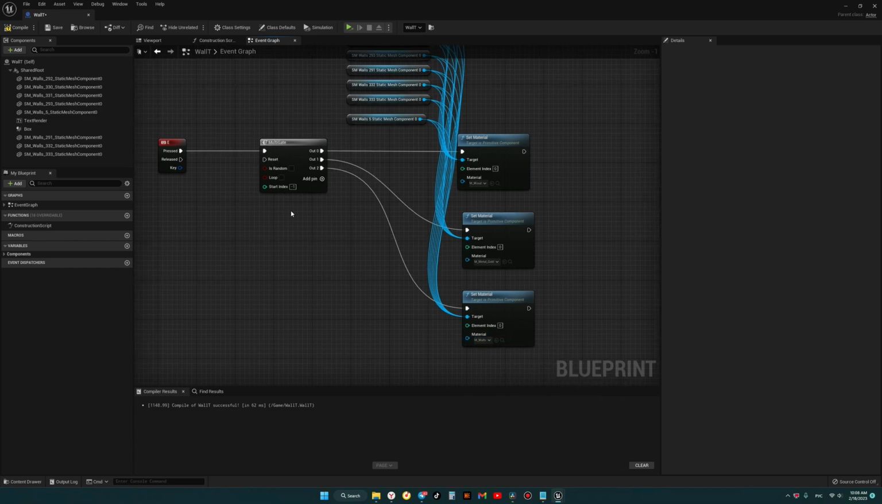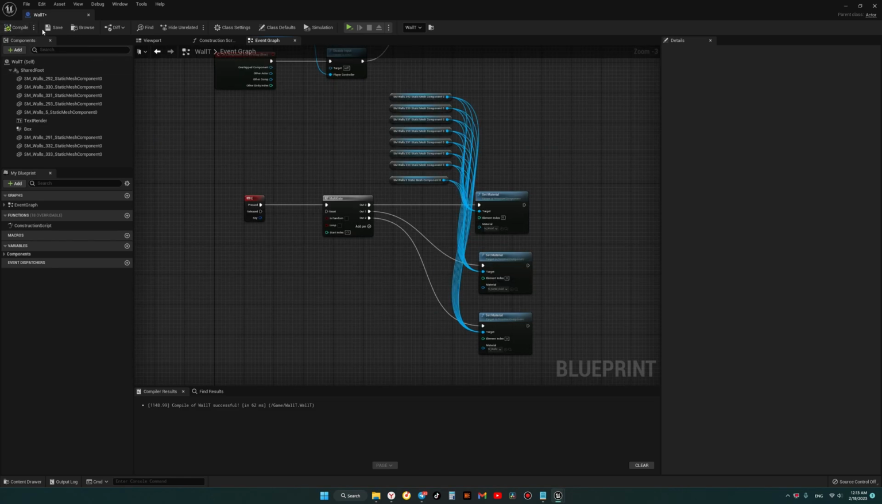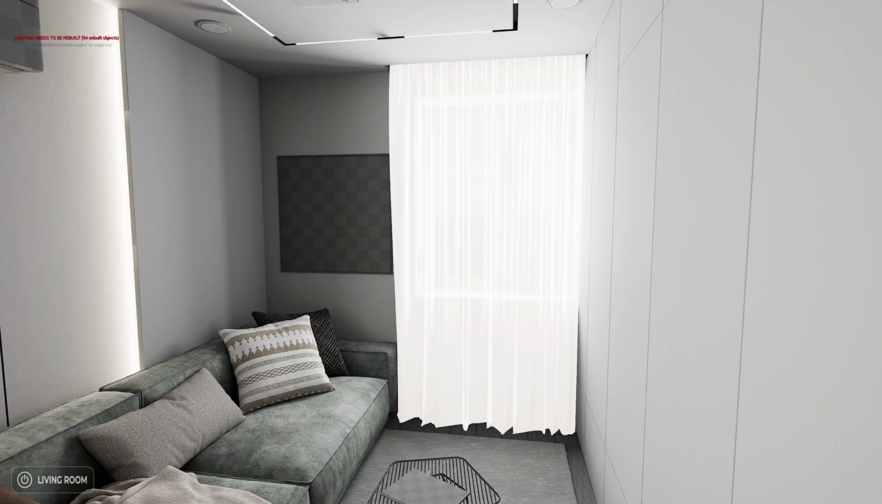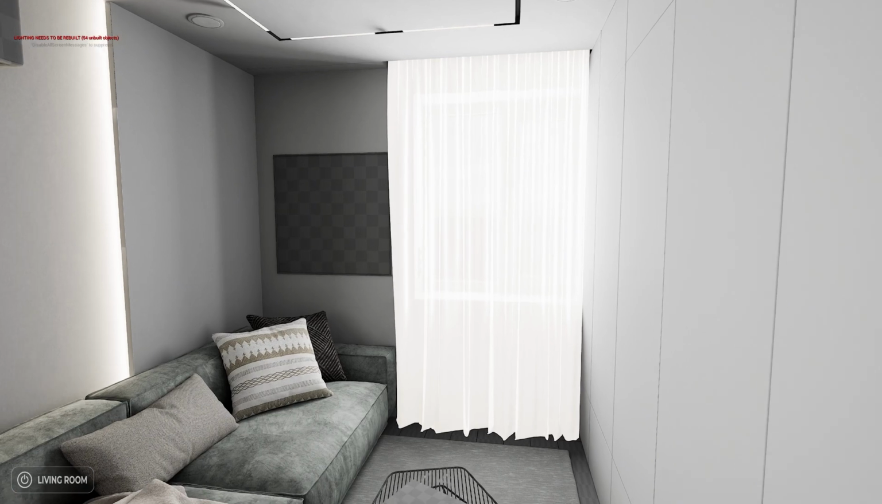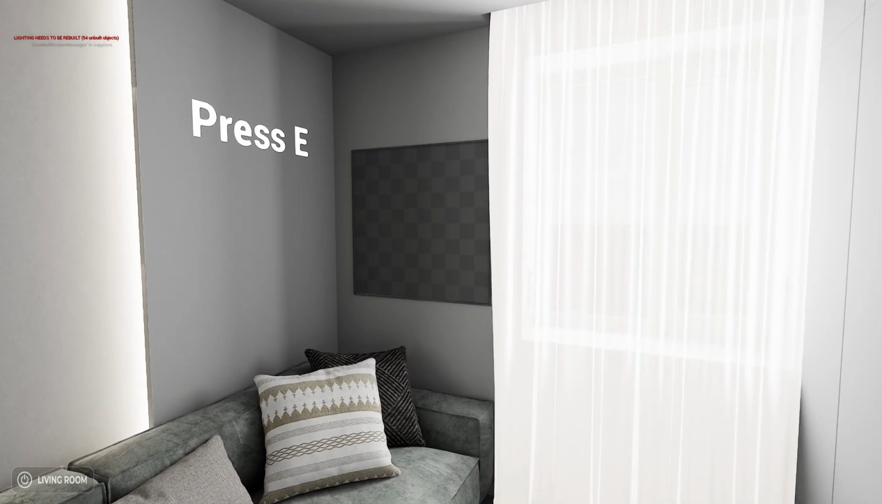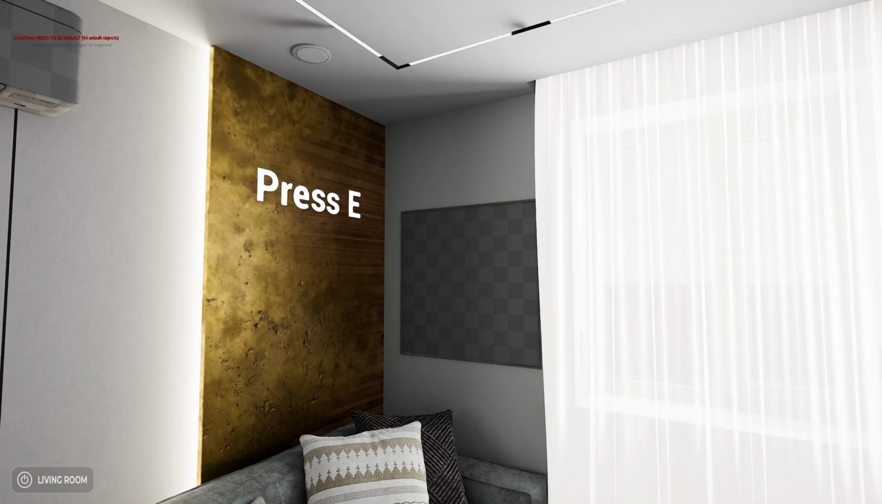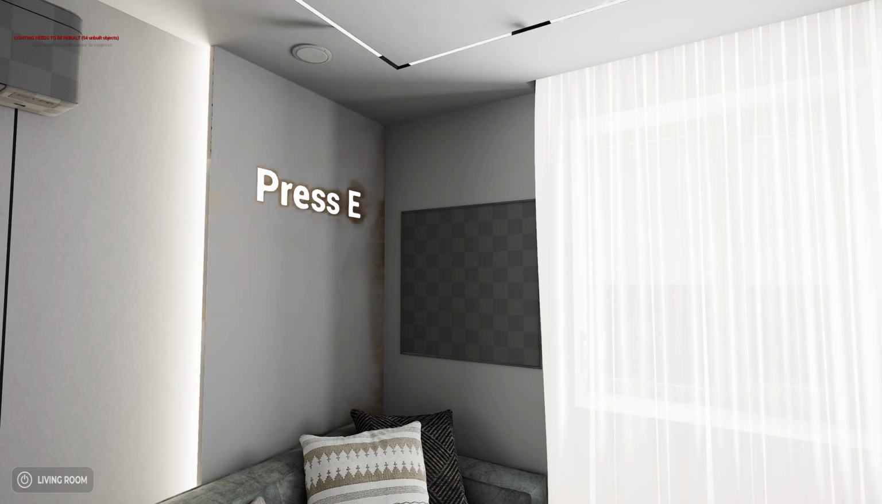Almost done. It remains to turn on Loop so that the material change is repeated after the end of the cycle. I compile and save for testing. The project has opened, I approach the wall, press the key, and the material changes. Everything works. Thanks for watching.